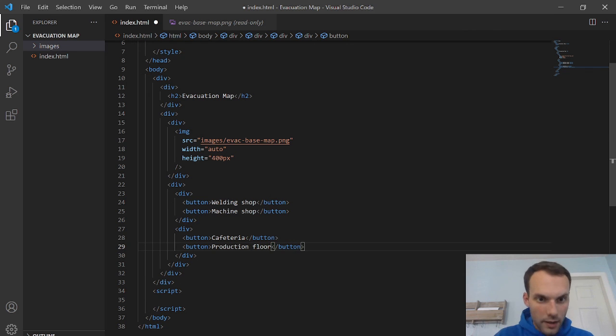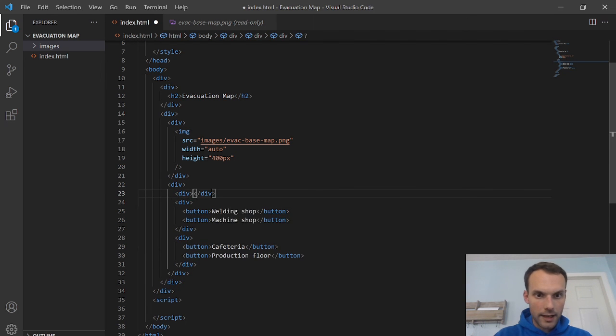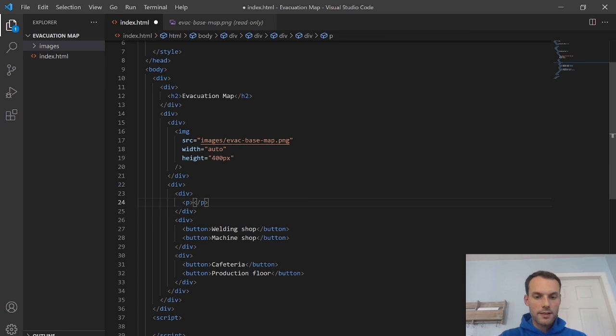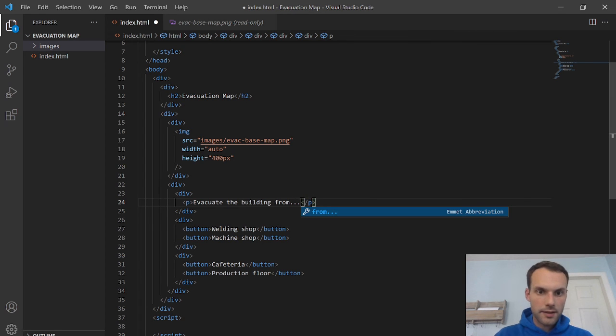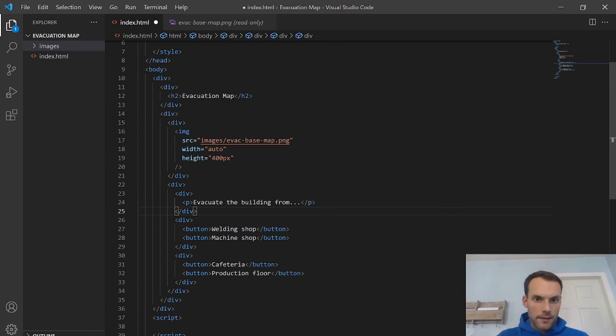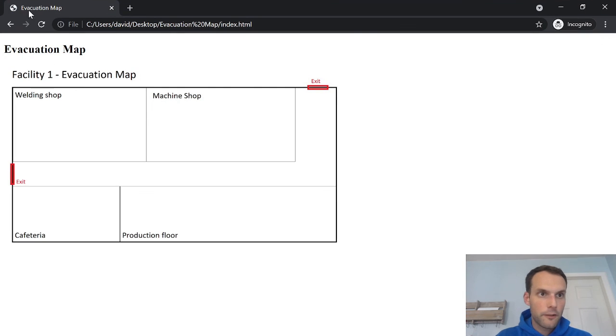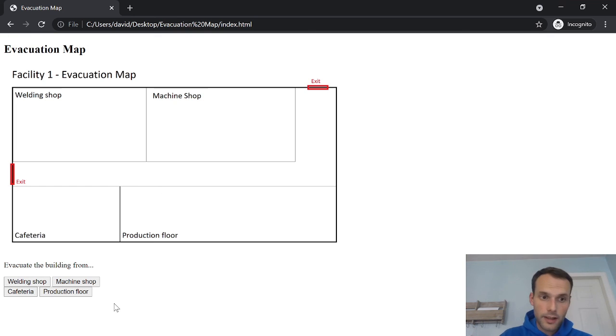Production floor. And here, let's make another div tag and make a p tag that says, evacuate the building from... This is going to indicate to the user that if you want to evacuate the building from the welding shop, you click this welding shop button and it'll overlay the correct image. Let's save that, refresh this and see how it looks. Not too good at all, but we have our buttons here, which currently do nothing, and we have our text that prompts the user: if I want to evacuate the building from the welding shop, click there, and it'll give you the image overlay.